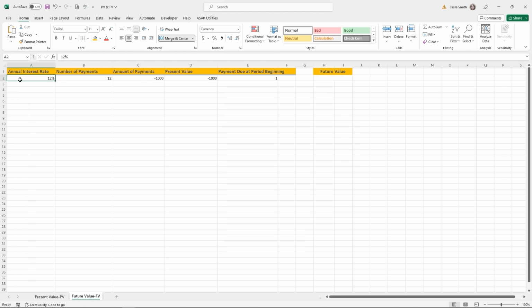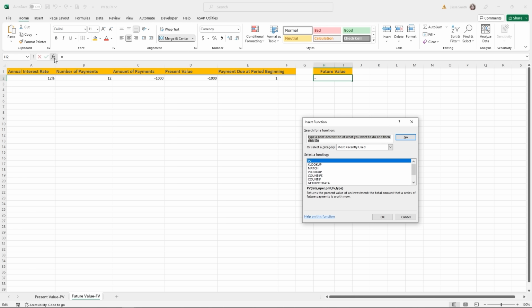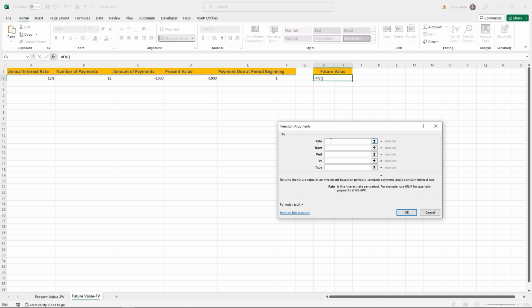You're going to see I have a 12% interest rate that I'm earning at. I'm making 12 payments. My payments are negative because they're money that I'm putting into something. And also maybe there's a cash balance, a present value, and then the 1 represents the payments due at the beginning of the period. All right, let's try this out. I've clicked in cell H2 again after going over all those different argument parts, and we're going to the insert function box. This time I'm going to type in FV for future value, locate it, and then again, we see that very similar to the PV, this has 5 arguments.